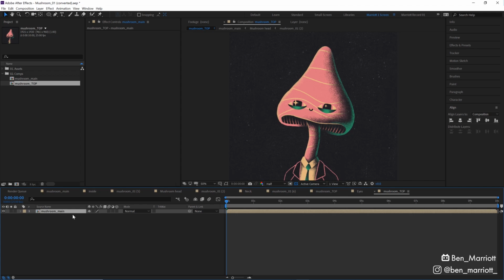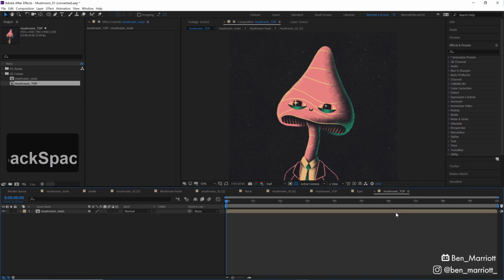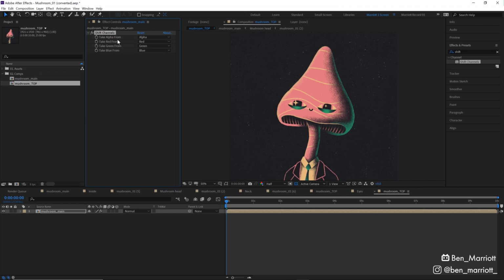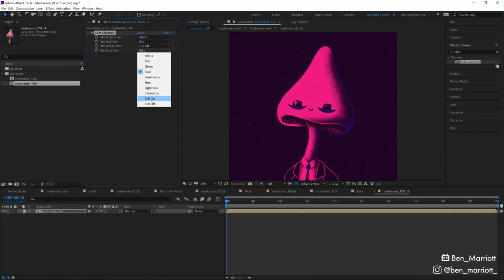We're going to create this effect by distorting each individual color channel of this main composition. To do that, let's add the effect Shift Channels. At the moment, all the color channels are set in their regular way. The red is red, the green is green, the blue is blue. Let's leave red at red. Let's take green from green to full off and blue to full off as well. Now this comp is only showing the red color channel, which in itself can look pretty cool.